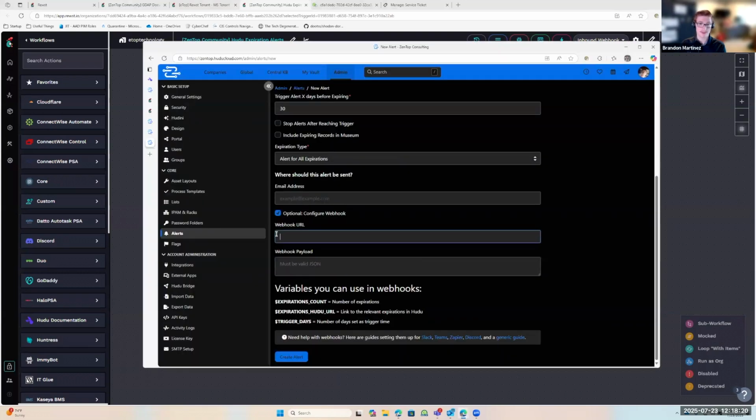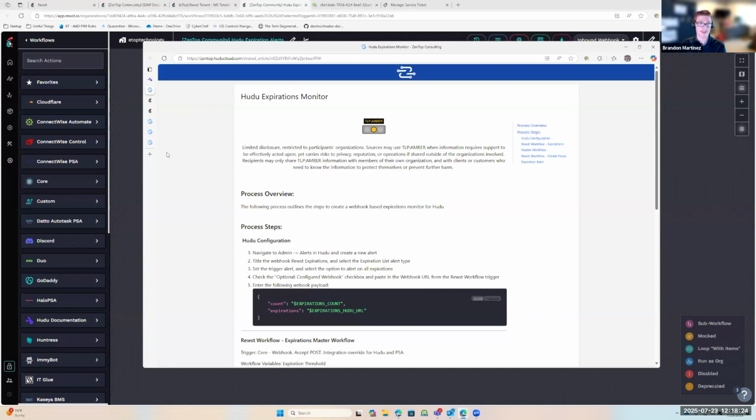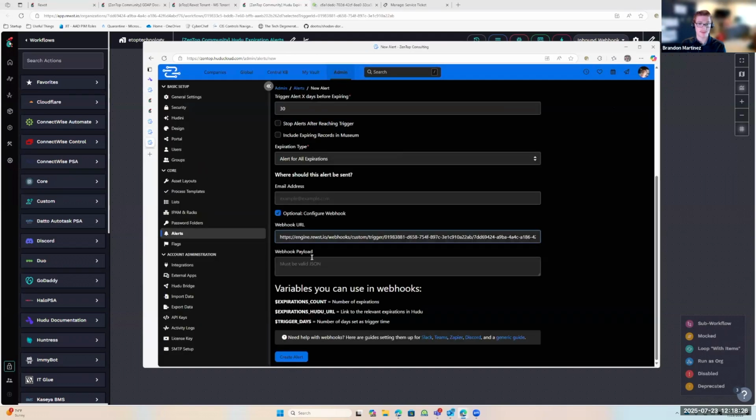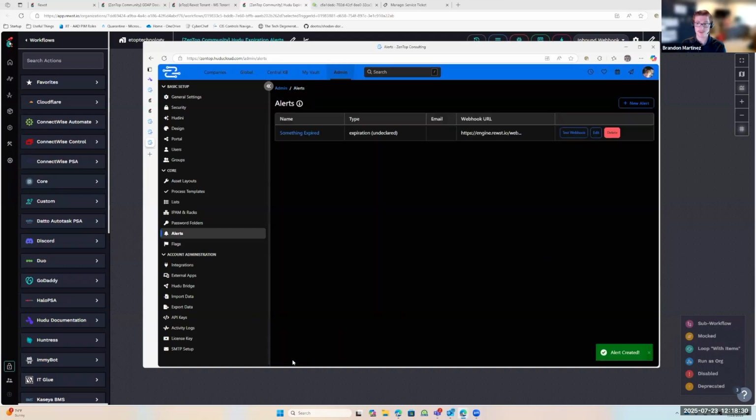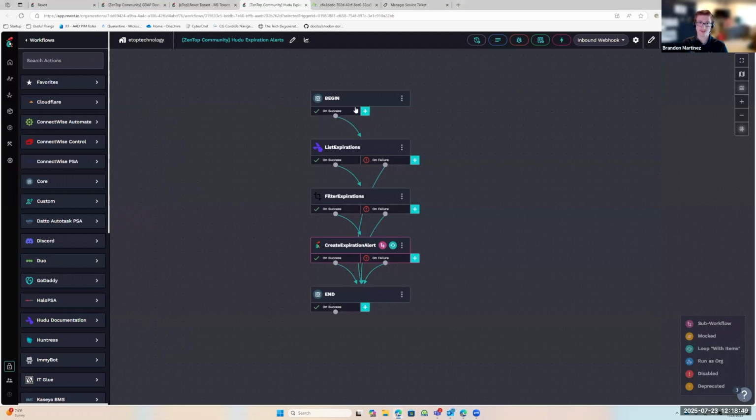We can paste the URL here. We'll go back to our docs, copy out this JSON, drop that in here, and save this alert. So this is going to do a few things. Whenever something happens in Hudu to send an alert for expiration, it's not going to tell an email address. It's going to tell Rewst on this workflow, hey, something is expiring. You need to do something with it. And then it'll take the following actions.